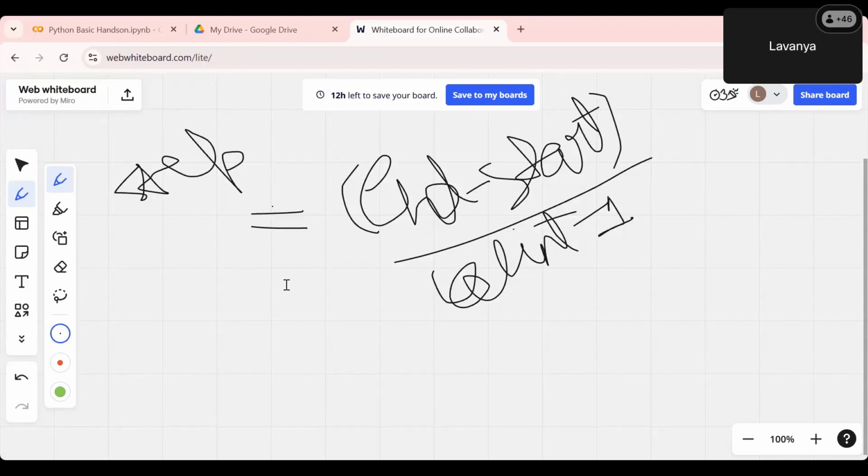What is my end value? Everyone tell me, what is my end value here? 100? Yes, 100 is my end value. Now 100 minus 5. Now what will be the count, meaning whatever the total value that we have?